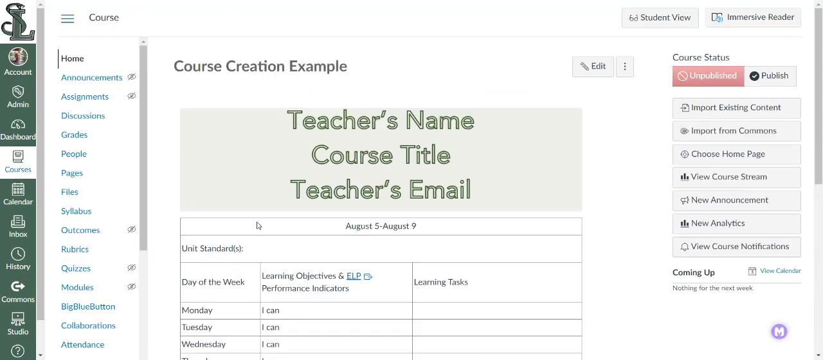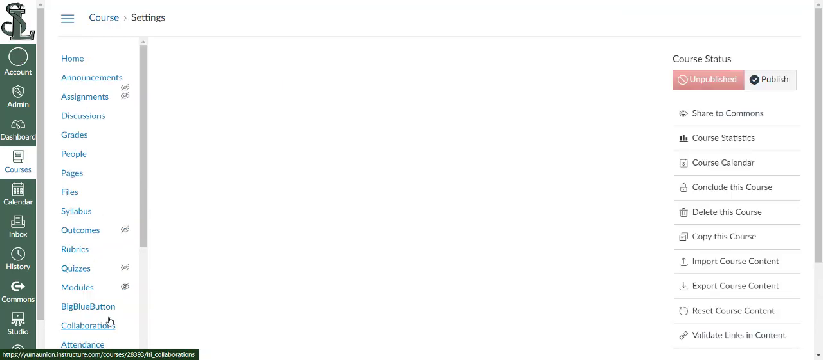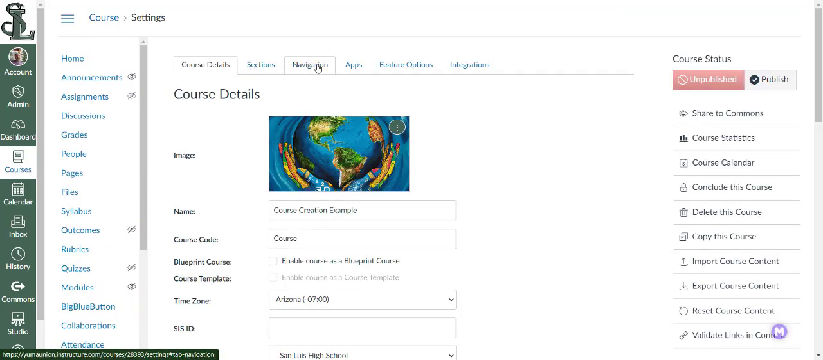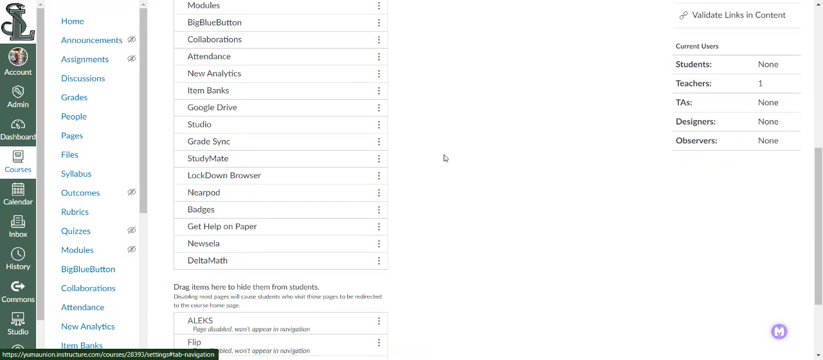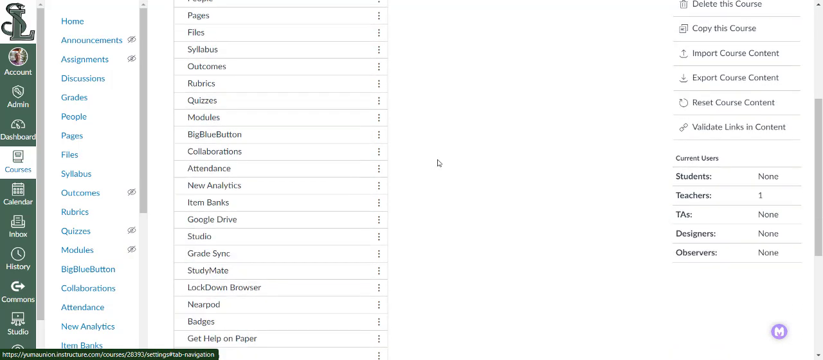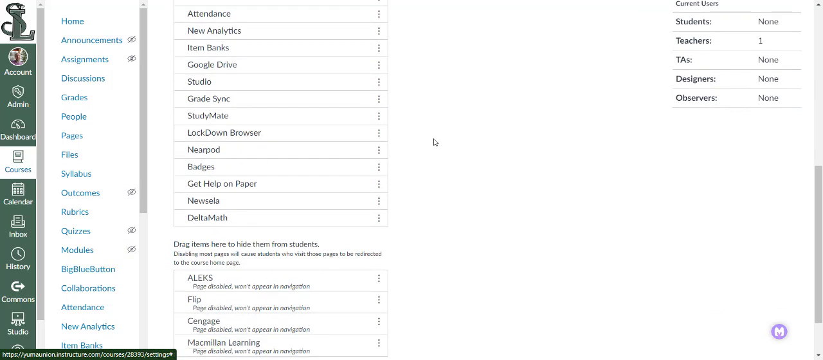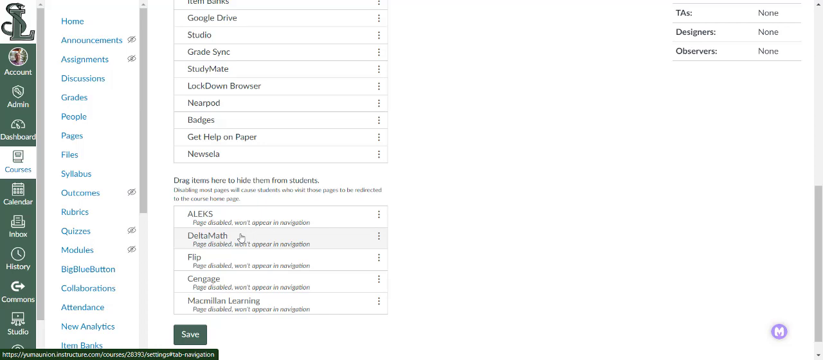So the next thing I'm going to do is show you how to adjust all these blue links in the navigation panel. So again, we're going to scroll all the way down and we're going to click on Settings. In this case though, we're going to go over to the tab that says Navigation. We're going to click on it. Now this is going to give you everything that Canvas basically offers as a link. Many of these you're not going to need. For example, I'm not a math teacher. I'm not going to be using Delta Math. So all you do is you grab it and you drag it down to the bottom.